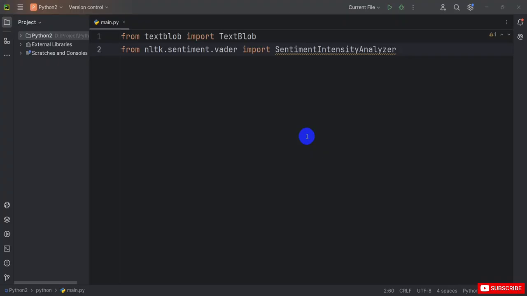So today we will explore sentiment analysis in Python. It's a powerful technique for analyzing the emotional tone in text data. First of all, an introduction to sentiment analysis. Sentiment analysis is a natural language processing technique used to determine whether a piece of text is positive, negative, or neutral, and it's widely used in social media monitoring, customer feedback analysis, and more.